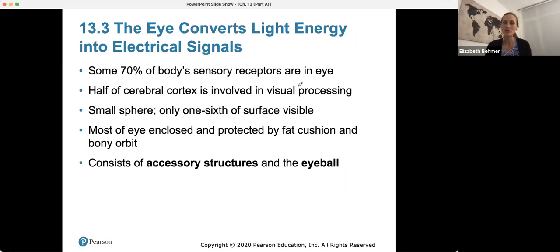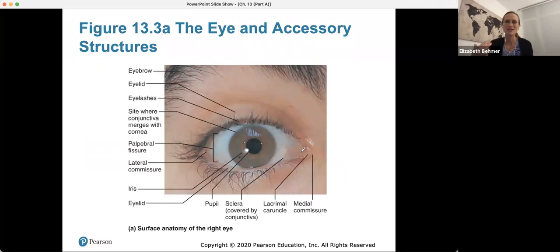The eye itself will convert light energy into electrical signals, which is kind of cool to think about. Light comes into the eye, and then your brain can perceive the images. It consists of accessory structures and the eyeball, and we'll go over some of those anatomy now. So here is the eye and accessory structures, everything that surrounds the eye.